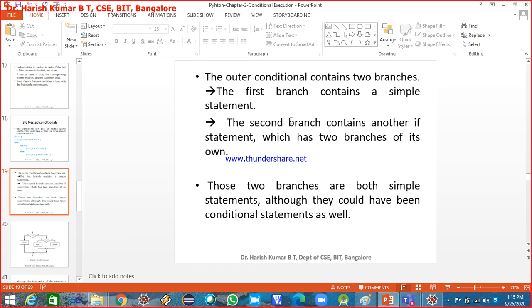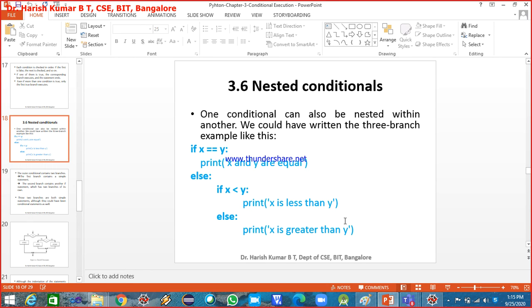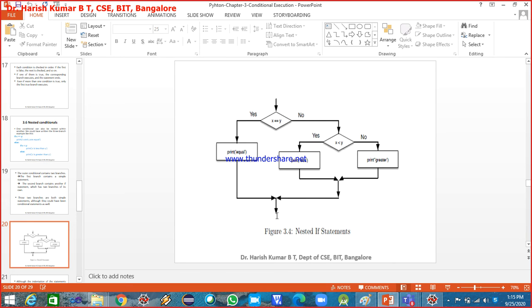And I think this is easy, not necessary to explain. The outer conditional contains two branches. So the first branch contains a simple statement, and the second branch contains another if statement which has two branches of its own. So these two branches are both simple statements, although they could have been a conditional statement as well. Okay, so this one again. So this itself has two branches, and this else part again in turn has two branches. So this is the simple flowchart of it. Okay, so you can make out, this is not the difficult thing.